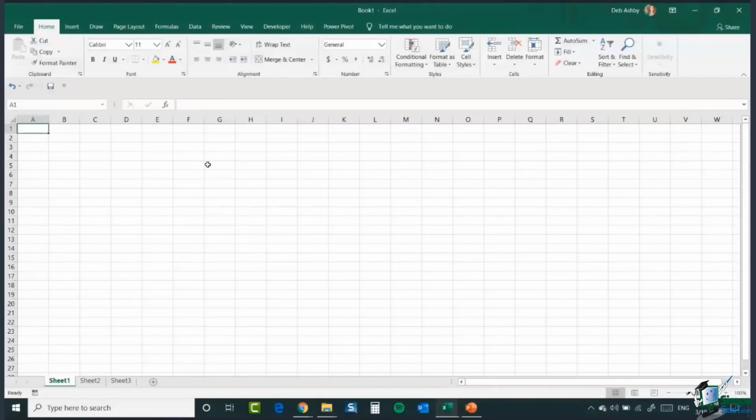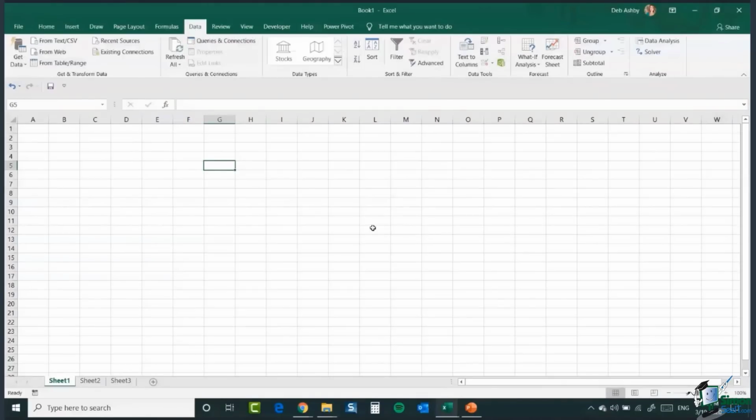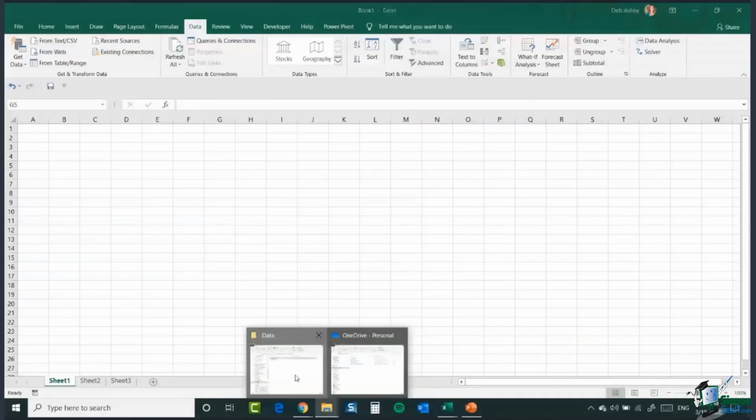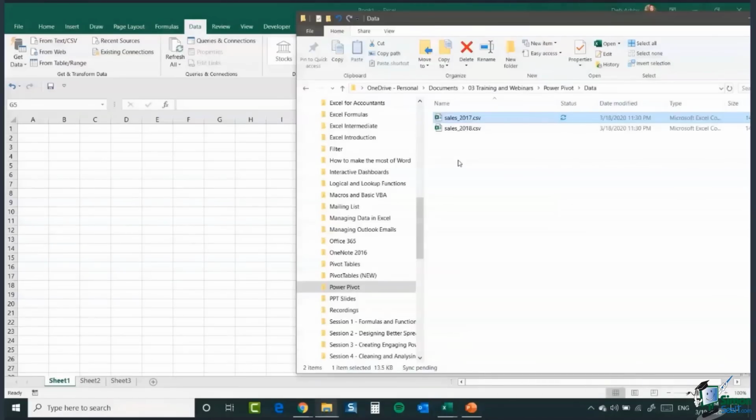All right, so in order to pull in data into your Excel worksheet, we go up to the Data ribbon. The first files I'm going to pull in are these two that I have just here, the Sales 2017 and the Sales 2018. I have these two files in this folder just here, Power Pivot data. Because I only have these two files in this folder, I can essentially import this data folder in order to get these two files.